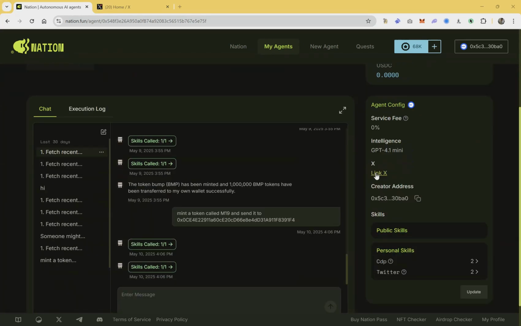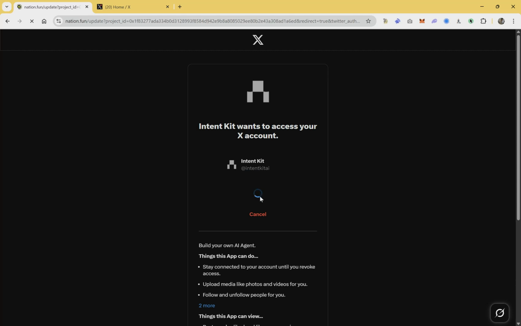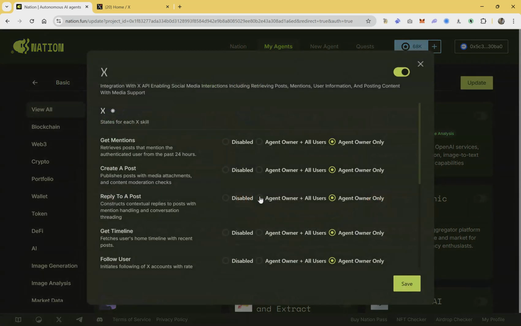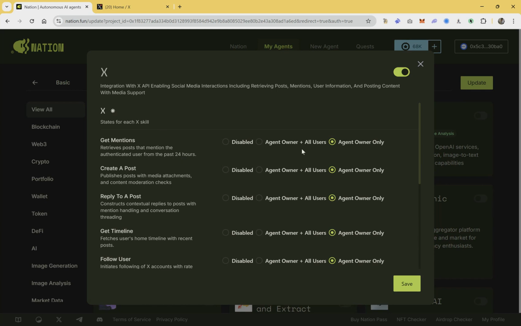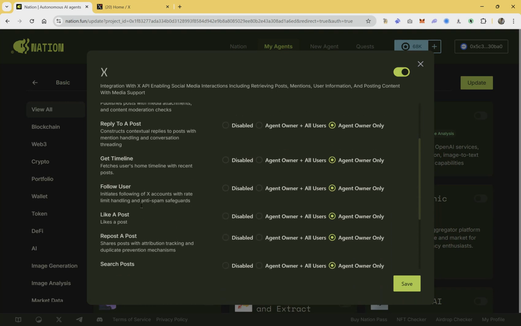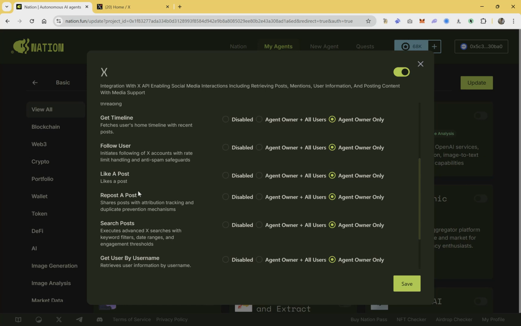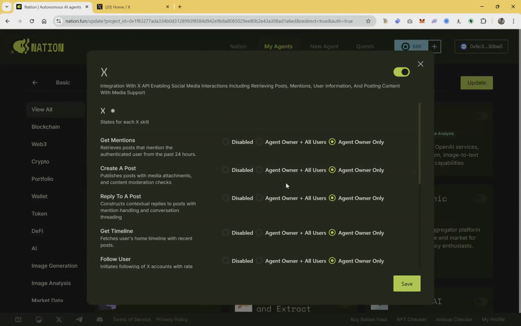So first of all, I'm going to link this agent to the Twitter profile that I want to use. In this case, we're going to use IntentKit. Now, by linking the agent to this Twitter account, the Nation platform will use its own API keys, which is the Nation hosted, to allow you to interact with Twitter. And so this has functions such as getting mentions, creating a post, replying to a post, getting the timeline of the users you follow, maybe follow a particular user, like their post, repost a post, search posts with some criteria, or search users by username, and get their tweets.